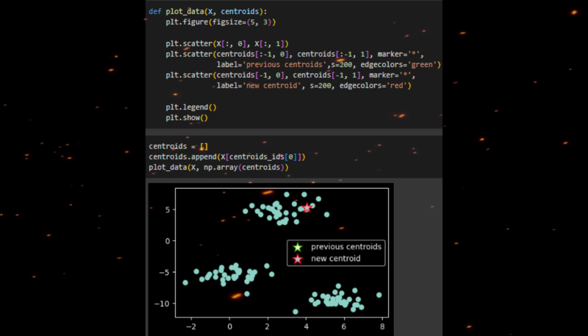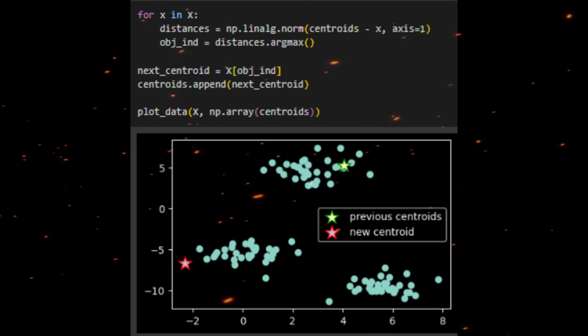First, generate a random point as the first centroid, marked with a green star. Then, for all points, calculate the distance to this centroid, and choose the point with the largest distance as the next centroid, also marked with a green star. Now we have 2 centroids, we need a third one.